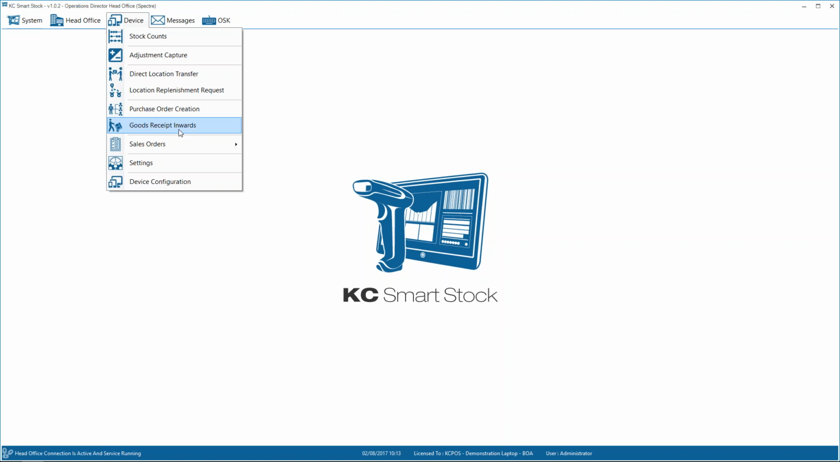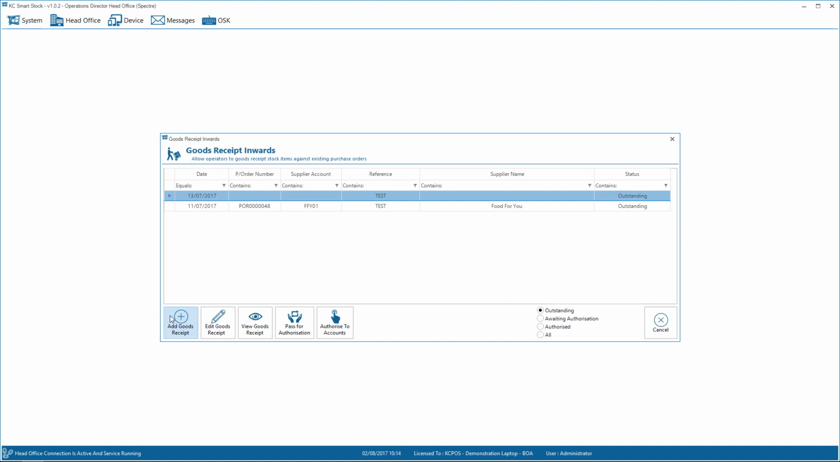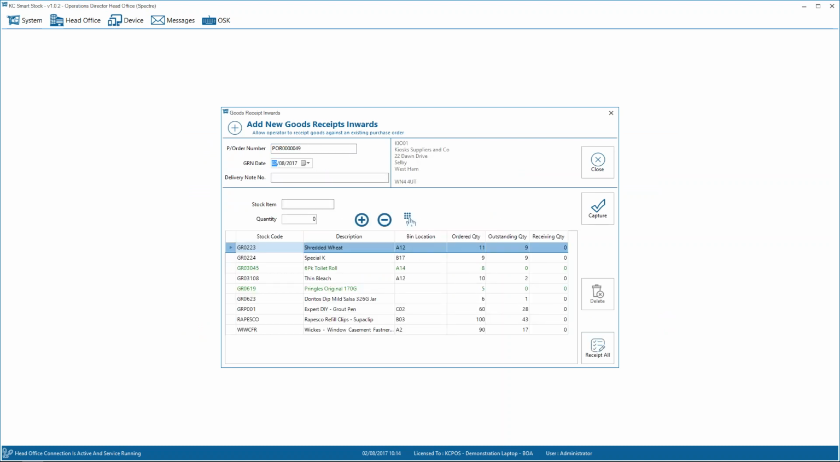So when a lorry, a van, or goods turn up to be booked in, we can go to the goods receive option. From within here, we can either scan or type in the purchase order number that we're looking for. That will now go off and live communicate with the accounts package. It will check what's on that purchase order, and display those lines there for us, showing us what's on there.